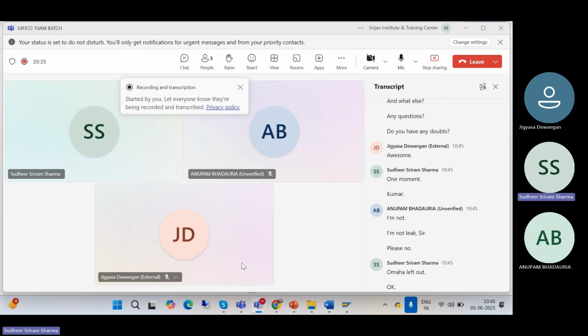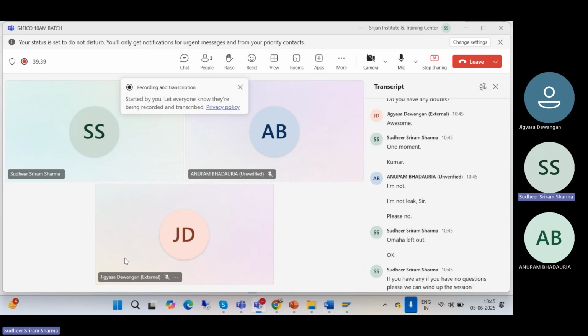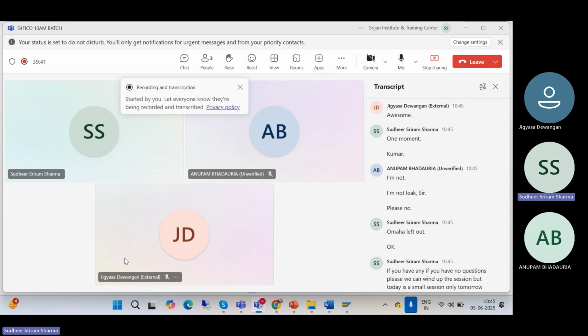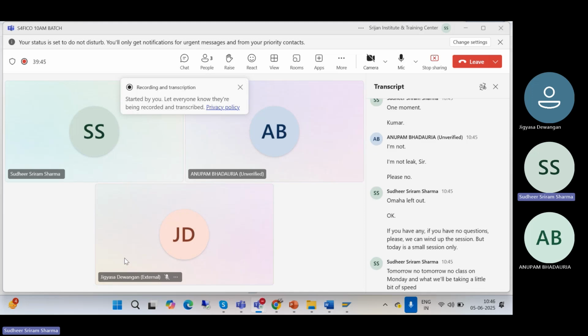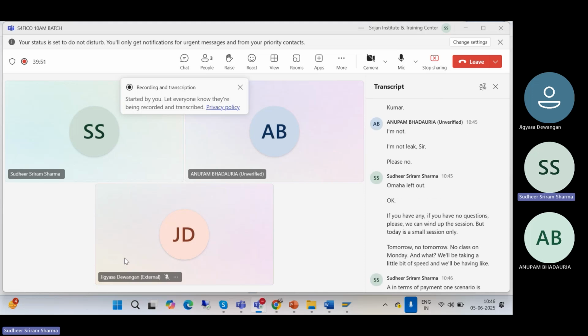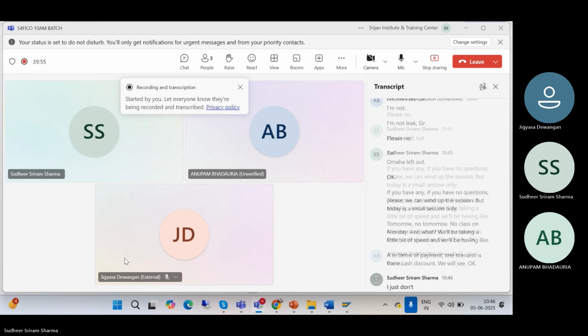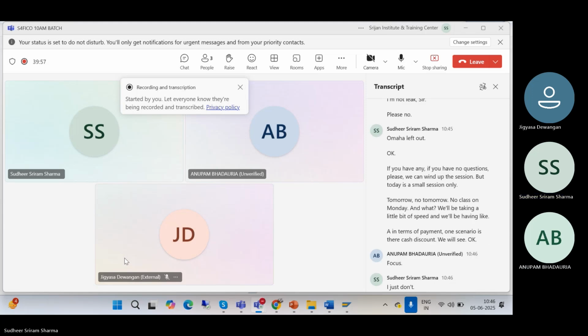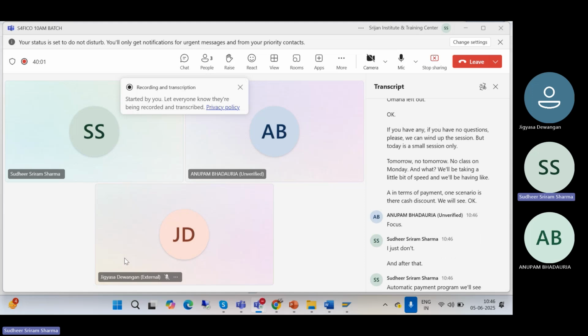If you have no questions, we can wind up the session. Today is a small session only. Tomorrow no class. From Monday onwards, we will pick up speed and have a good session on terms of payment. One scenario is cash discount, we will see that. After that, we will see the automatic payment program, which we can call APP.